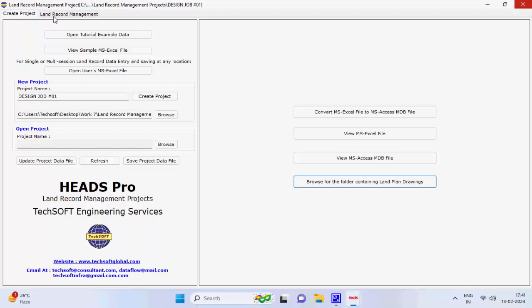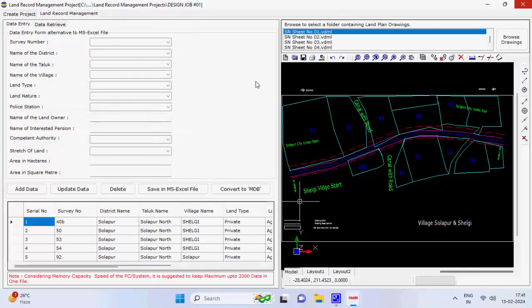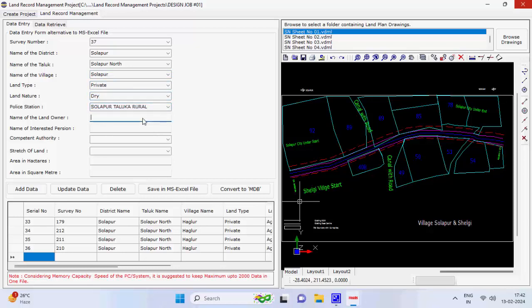Step 40, next, open the tab page Land Record Management. Under this tab there are two more tabs, Data Entry and Data Retrieve. Step 41, here also the data may be entered as an alternative way to type in MS Excel file. Enter data in all boxes, no box should be left empty. For no data type nil, after entering data in boxes click on button Add Data.